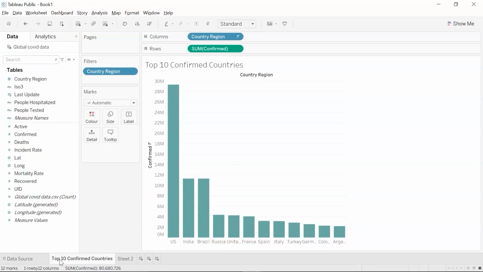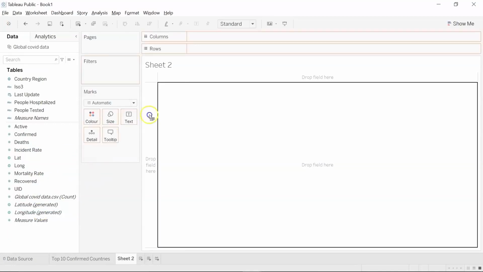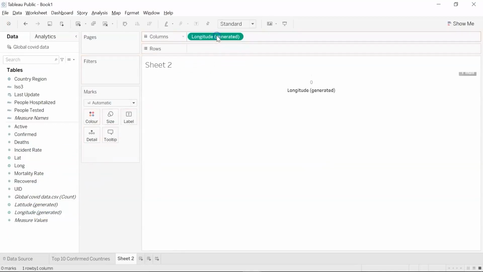Okay, now let's move on to our second visualization, where we will create a global map. This global map will show the different countries present in the map and the cases that they have. To create the map, first I'll drag my longitude generated field onto columns, and then I'll drag latitude onto rows.